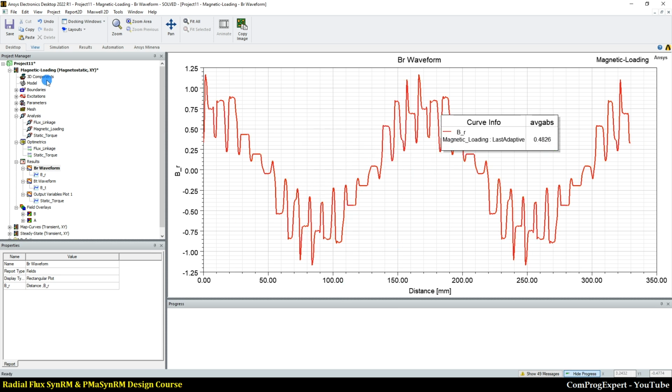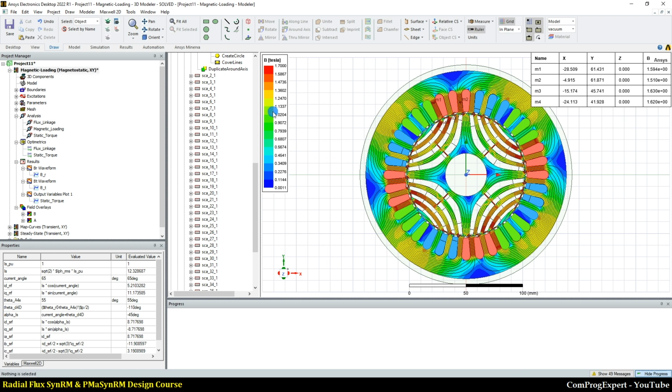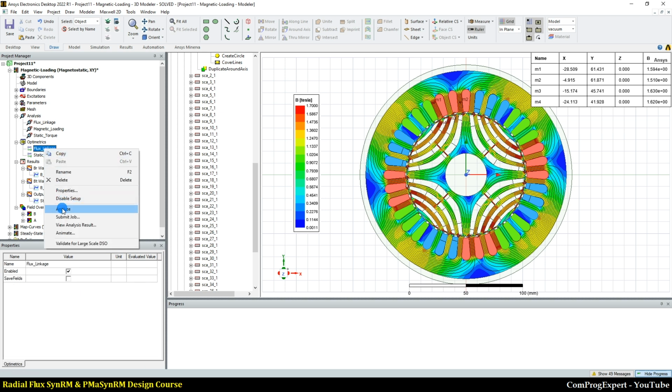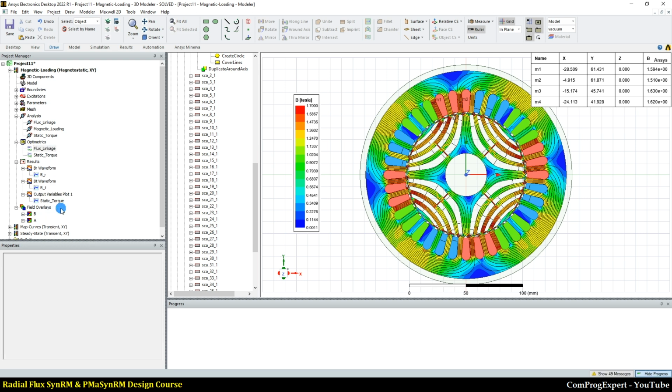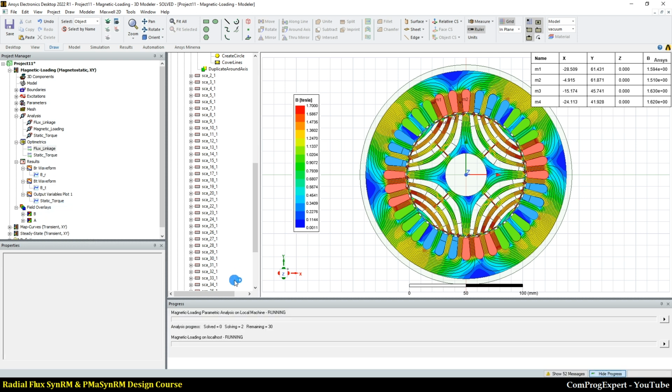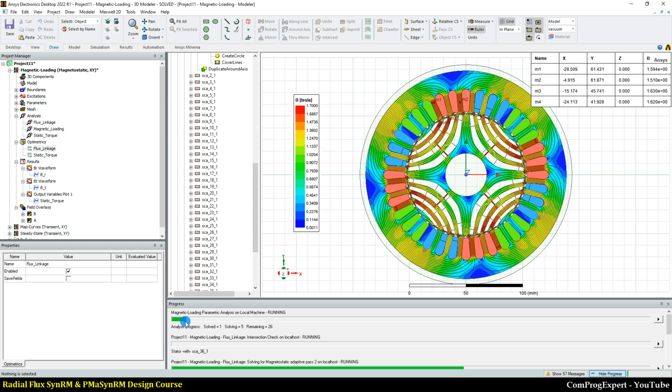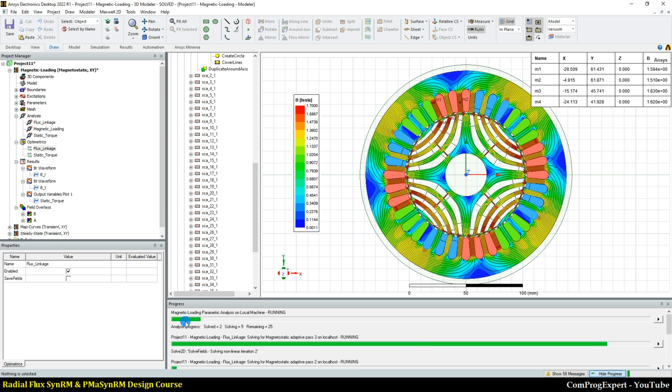So the next step is again the calculation of the flux linkage curve. Analyze to calculate the flux linkage characteristic. Then we can generate the fraction model and run the steady state simulation to check the value of the power factor and flux linkage curves, the terminal voltage, and so on.